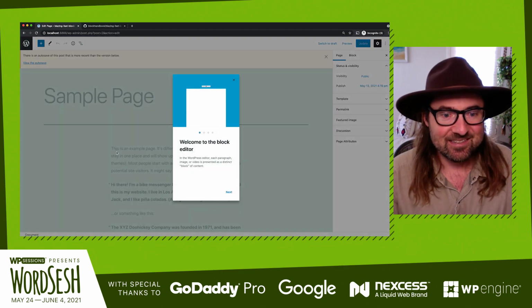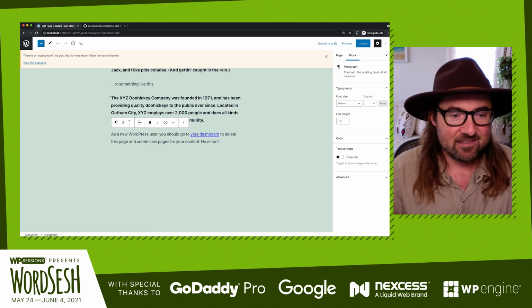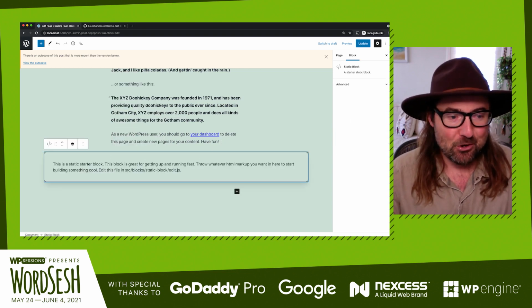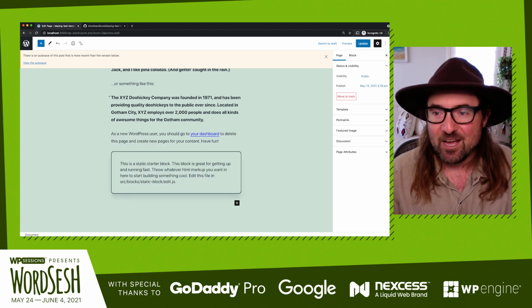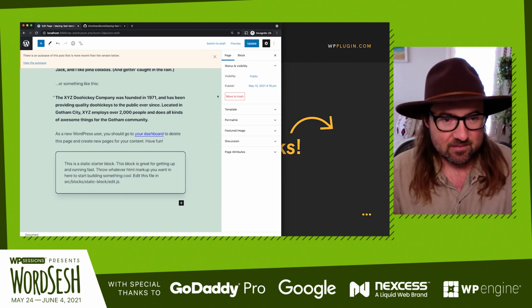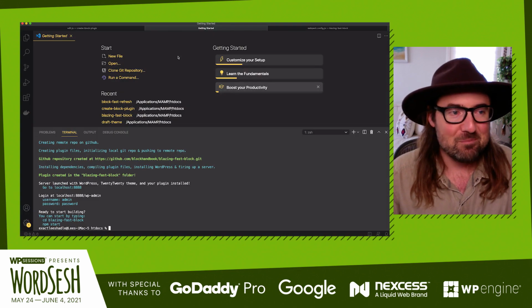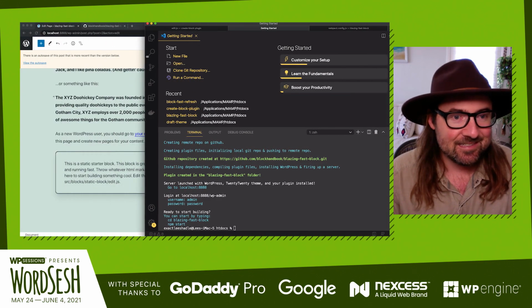Look at this magic here. So if you do /static block, boom, there we go. And I'm gonna change that. So why don't we test out the Blazing Fast block development here, where the rubber meets the road.